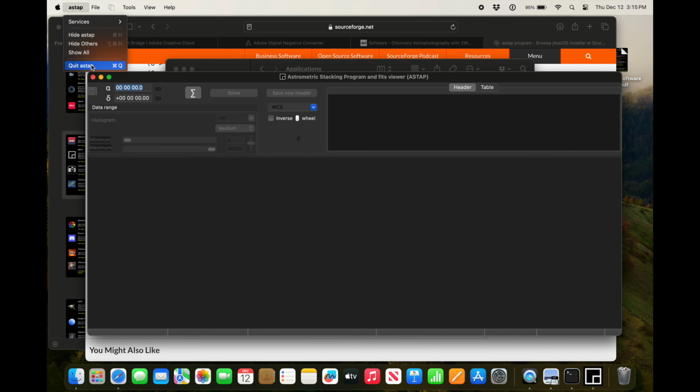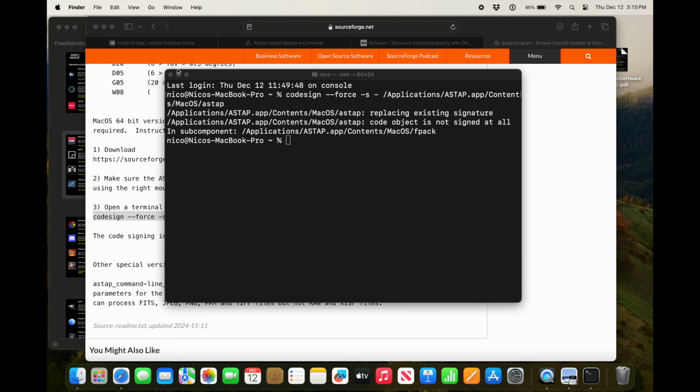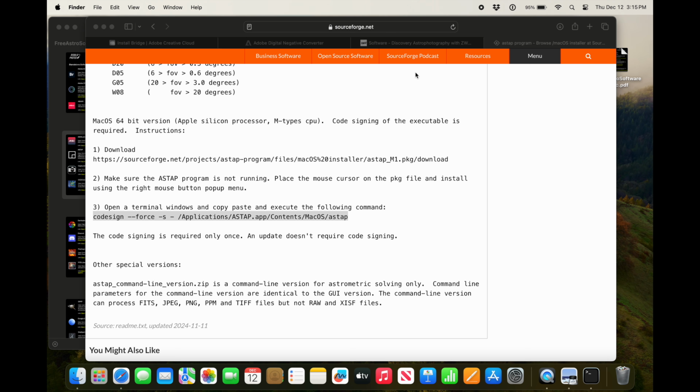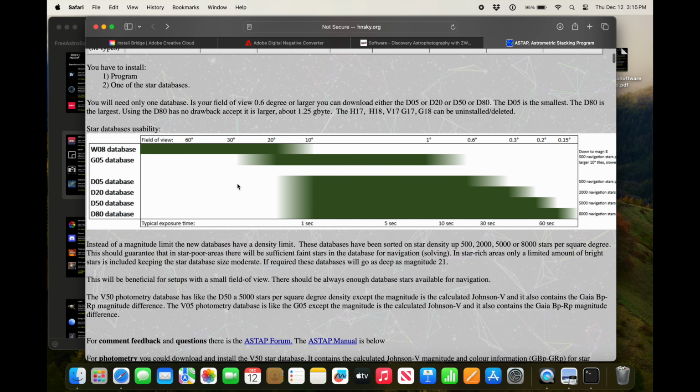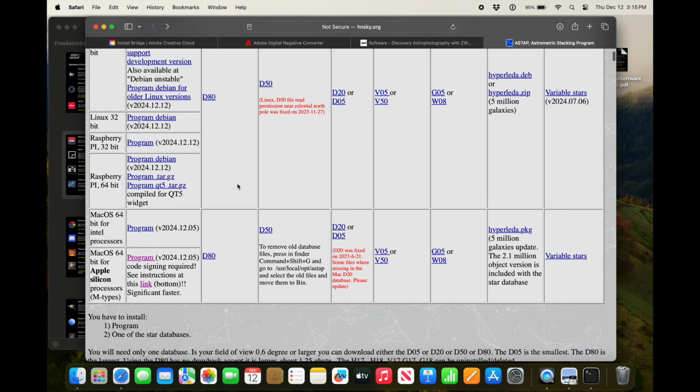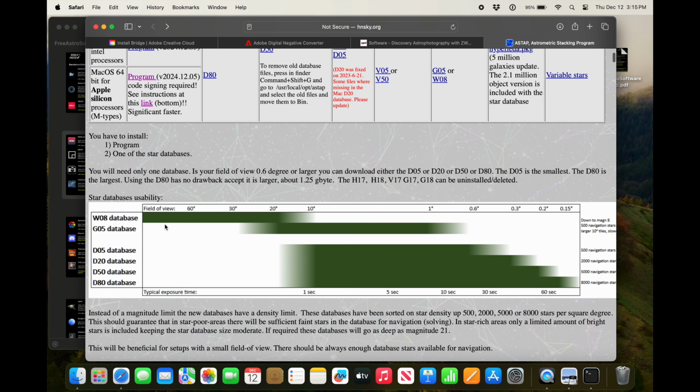Okay, so I'm going to quit back out of it because we have one more step with ASTAP, which is we have to go back. I'm just going to hit the back button on my browser here and download one of these star catalogs. Okay, and if you scroll down just past this table, this will show you what's included in each star catalog or database. You will only need one database.